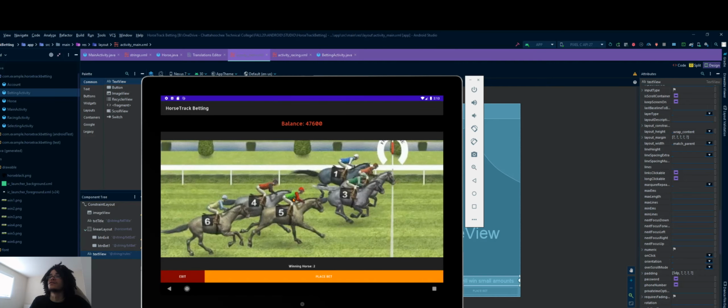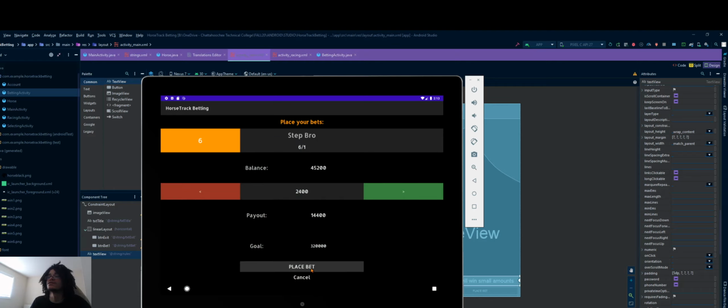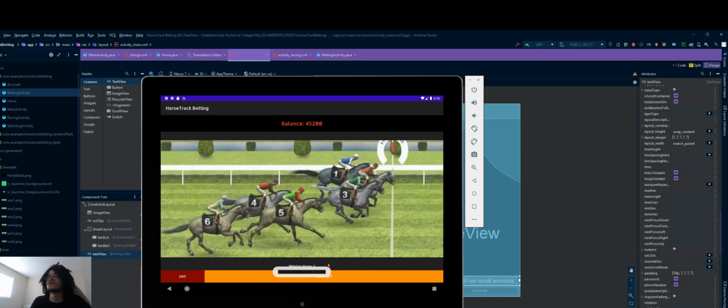We bet on Step Bro, and looks like Step Bro didn't win. Looks like number 2 won, so we lost. And we can hit place bet to go back to the selecting screen, or we can just hit back and place a bet on the same horse again. Now the toast color should be white, or it is white on other devices. But yeah, there you have it. Placed another bet.